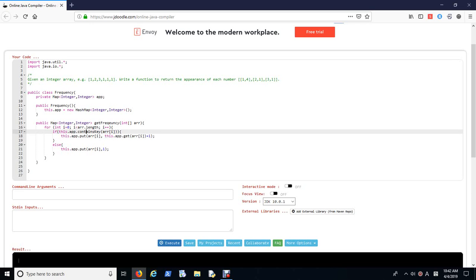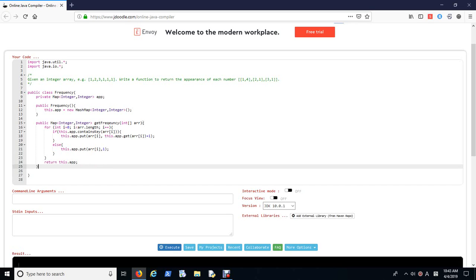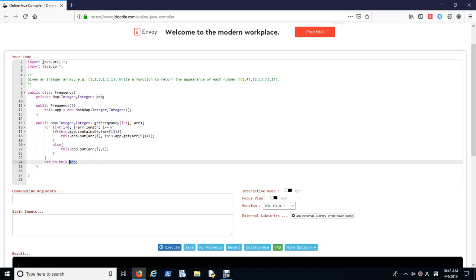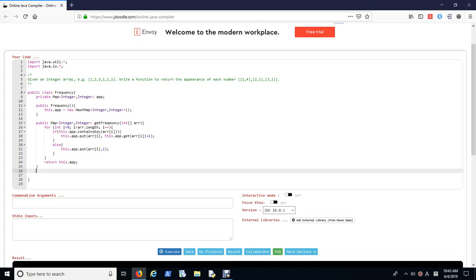So if it contains that key as an integer, we want to put the integer as a key, and then we want to increment the frequency by using the dot get notation: get array of i plus 1. I hope that helps you understand what I'm saying here. After this for loop, we want to return this.app. App doesn't mean anything, I just made it up, so you can change the names all throughout my code. And we want to print out our result, as you see here.